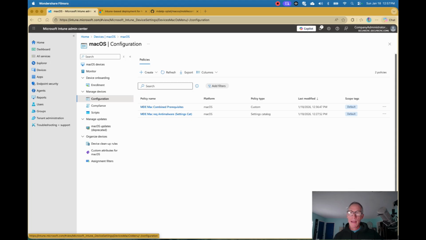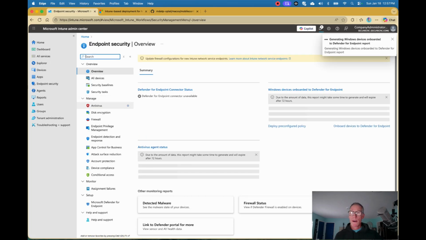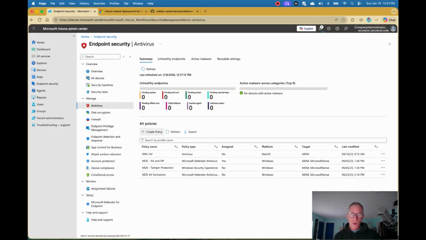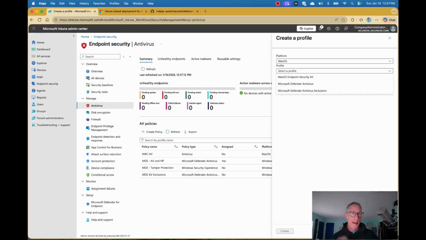All right, let's go to endpoint security here. This is how you could start it out. I'm going to go to antivirus, and I'm going to create, you see I have a Mac AV here already, but I'm just going to create another one here, Macintosh, and oh boy, I got 3 things in here. Well, the exclusions, we understand what that is.